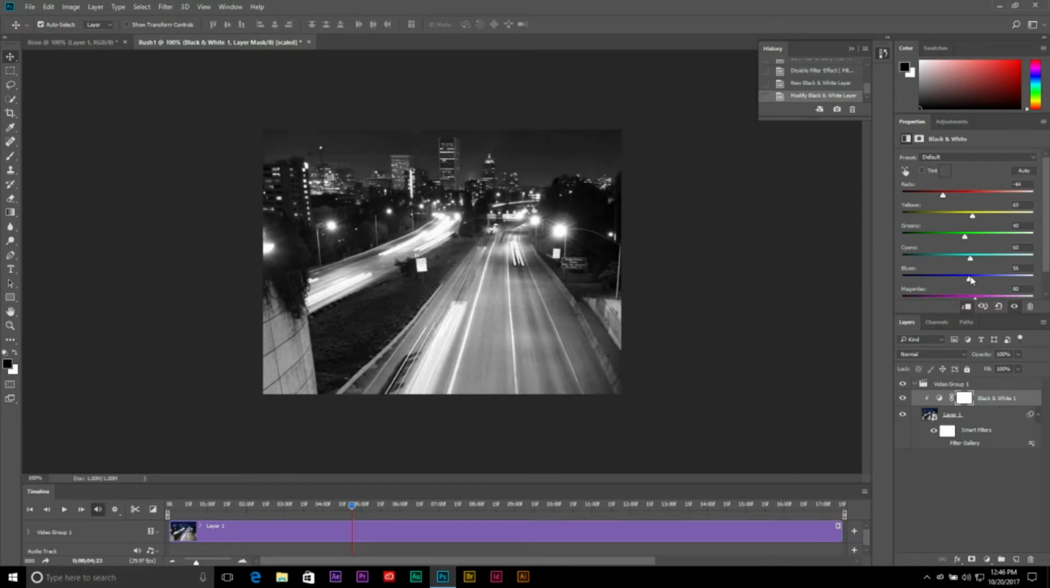The blues will darken. So if you got a little noise up in the sky, you're like, oh my gosh, there's a little noise up there. I don't like that in my black and white. Bring down your blues. Nice dark sky. So you see there how you can really have custom control of your black and white to really get the black and white that you want. Have the right saturation, all that kind of good stuff.